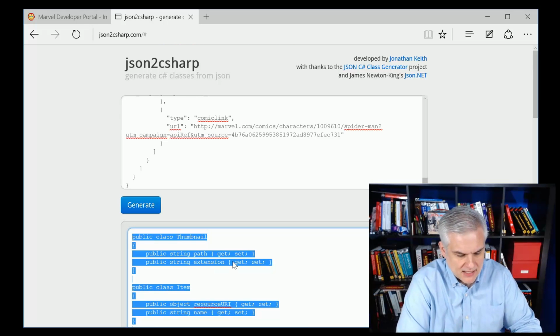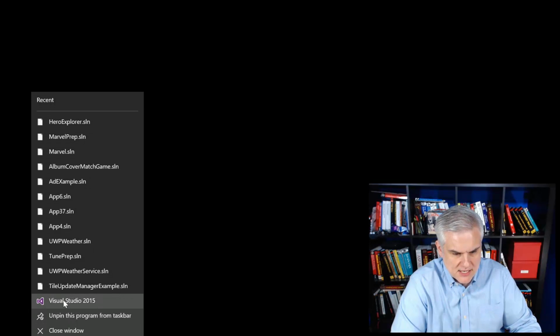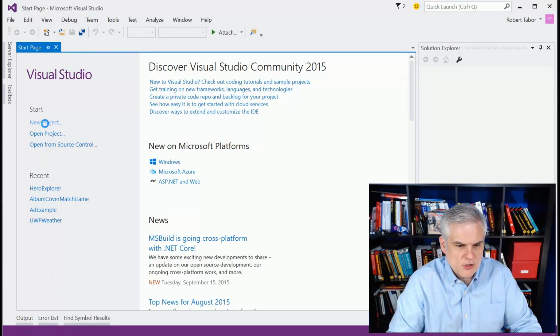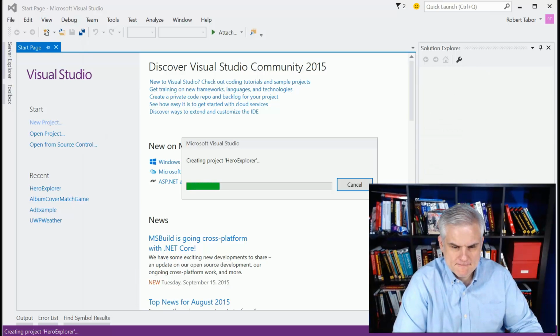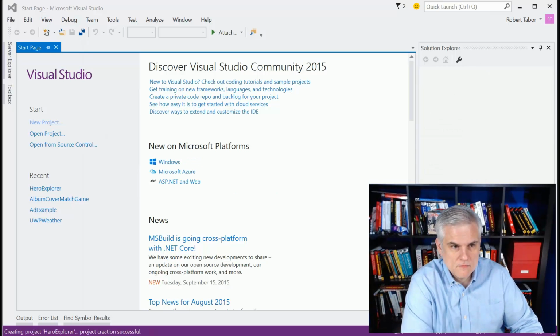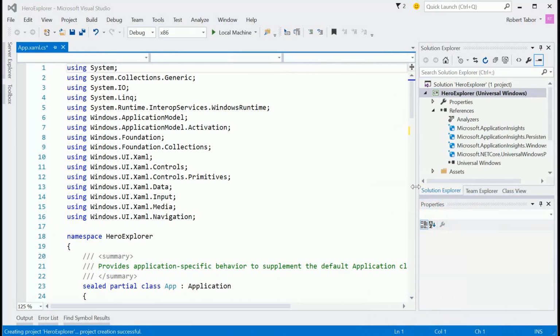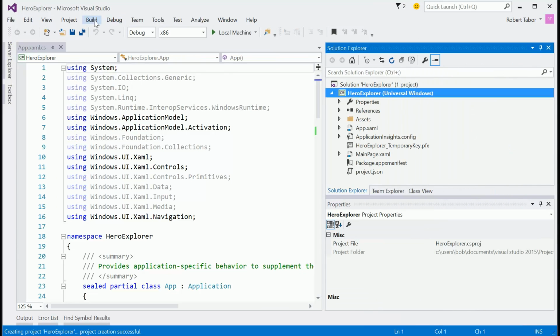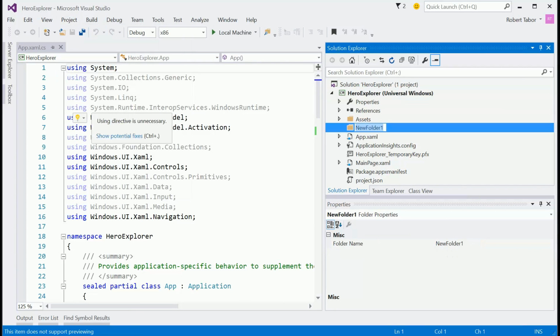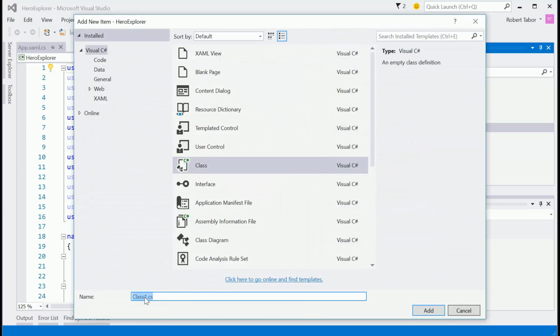So I'm going to copy all of this to my clipboard, and then I'm going to open up Visual Studio and actually create a new project called Hero Explorer. And one of the first things I'll do is I'm going to add a new folder called Models. And in that folder, I'm going to add a new class that I'm going to call, well, here's what I'm going to do.